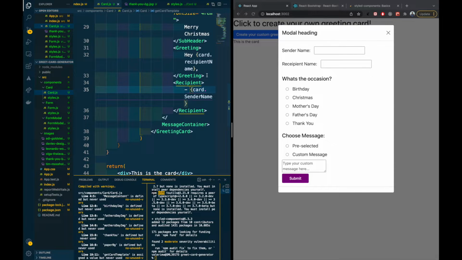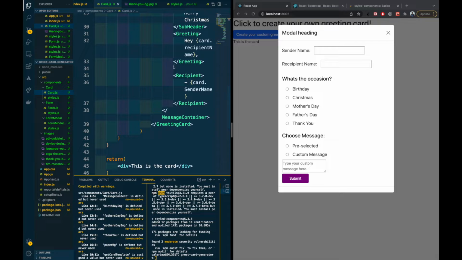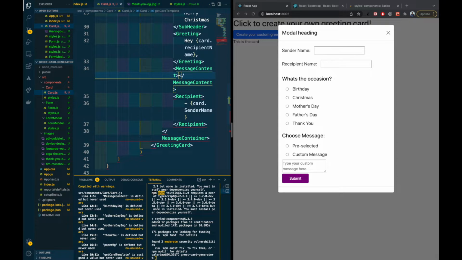Now for the greeting, we're going to have a card content component. Let me go between our greeting. Yeah, because I did create one. I think I'll just create that as message content. I'm going to place that component here.